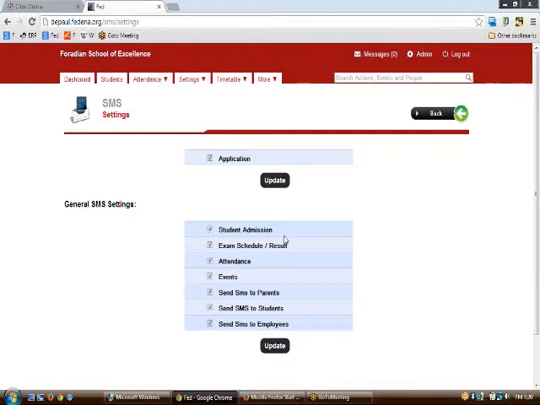The next part that you can see is about the exam schedule and result. If you click this exam schedule or result, every time a schedule is published or a result is published, an SMS would go again to the particular person, the parent or the student himself. The same goes with the attendance. We would be sending an SMS to the students who are absent on a particular day, and again the event creation would also send an auto SMS to the parent. The same goes for the SMS to parents, students, and employees also.